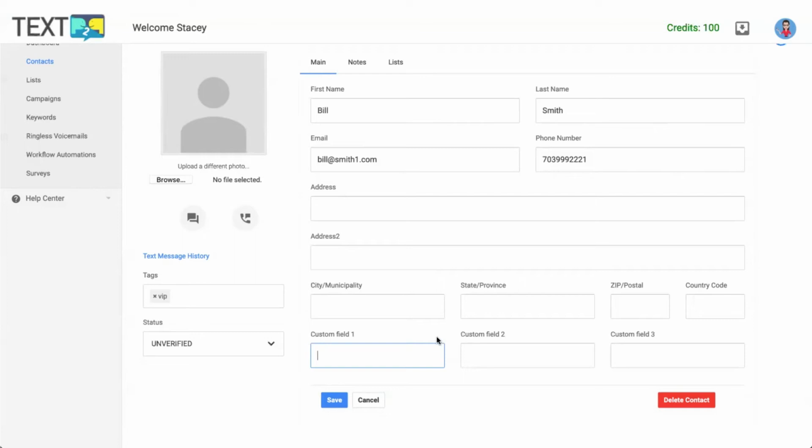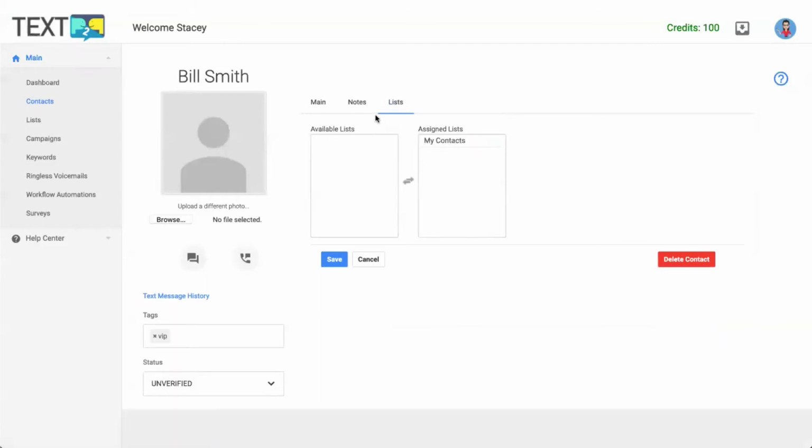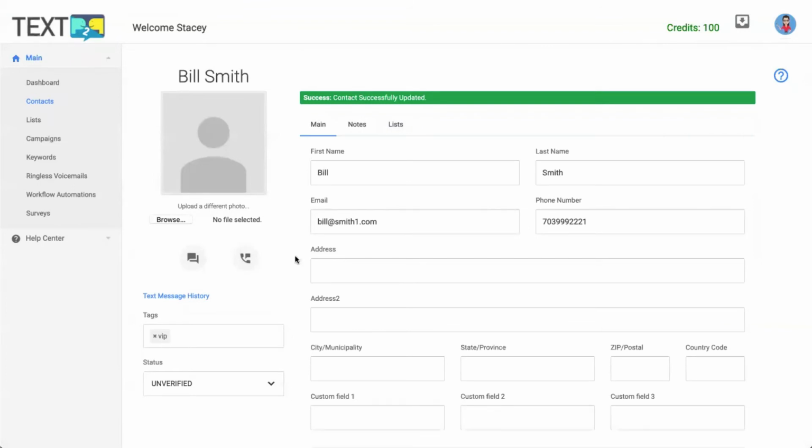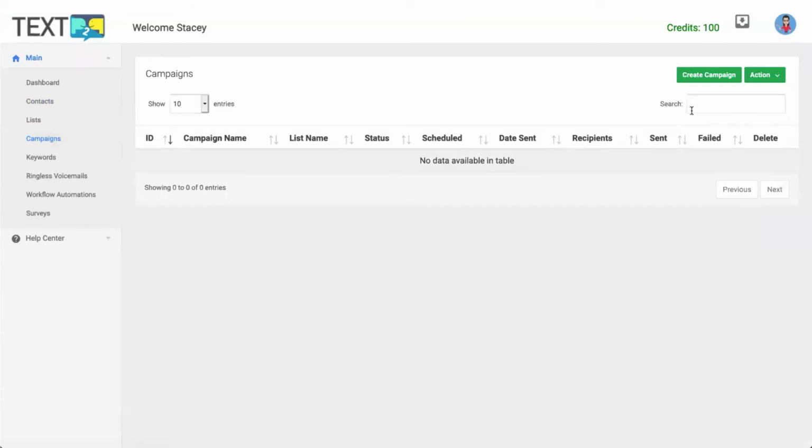Okay, it's like a mail merge, but basically you could say, hey, first name, and things like that. I can also take notes about Bill if I want. It's a little contact management database built in, and if I had multiple lists here, I could assign Bill to different lists, and I can move Bill back and forth from different lists right here. And when I'm done, I just hit save. Okay. So now that's it. We've created our list, we've uploaded our contacts, and now it's time to send a campaign.